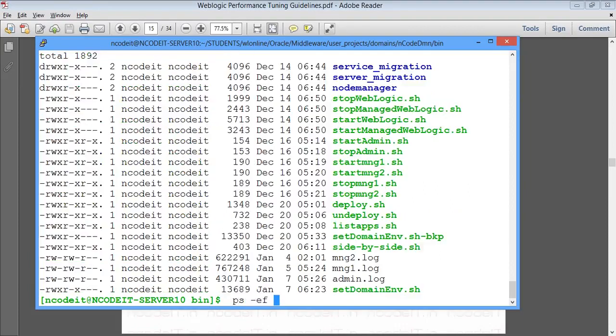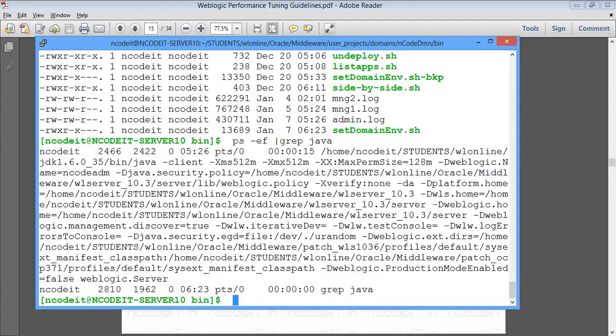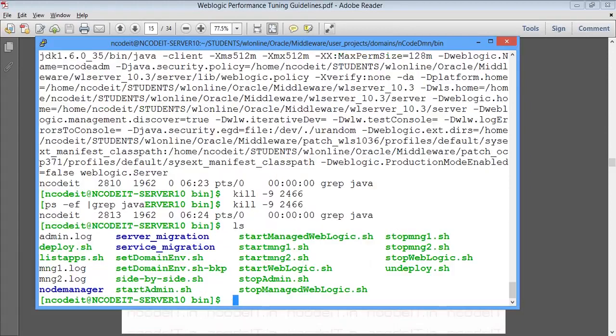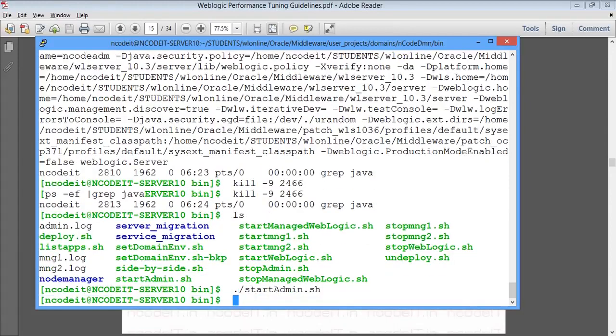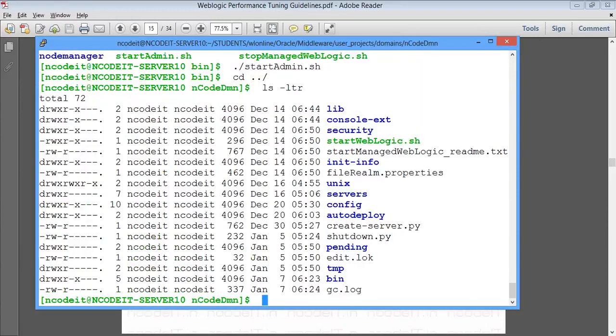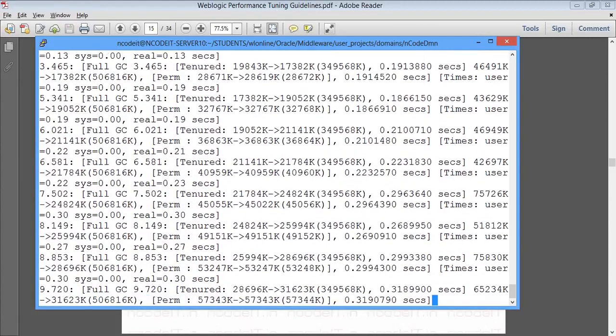Let's restart the server. Kill this. Nothing is running. Start it again. Now look at the log file that we tried to generate. This is the GC log. Let's see what's happening here. This is how a GC log looks.